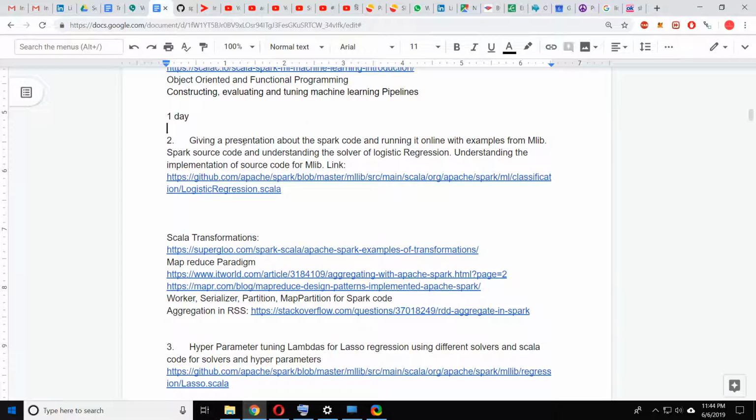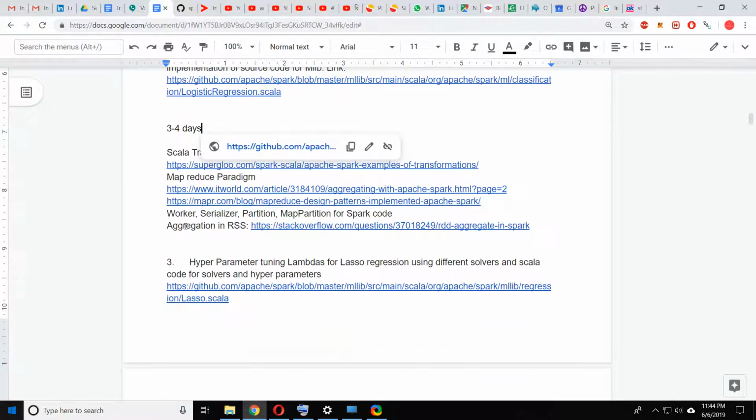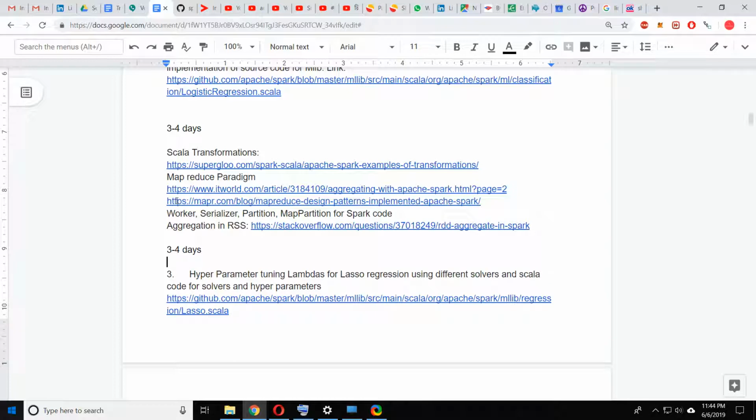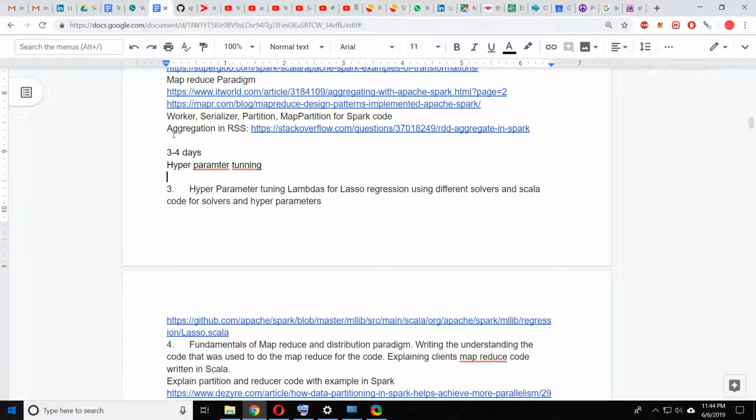Then you have Scala transformation, another 3 to 4 days. You have hyperparameters. These are also called parameter tuning or hyperparameter tuning. It's a very interesting topic.